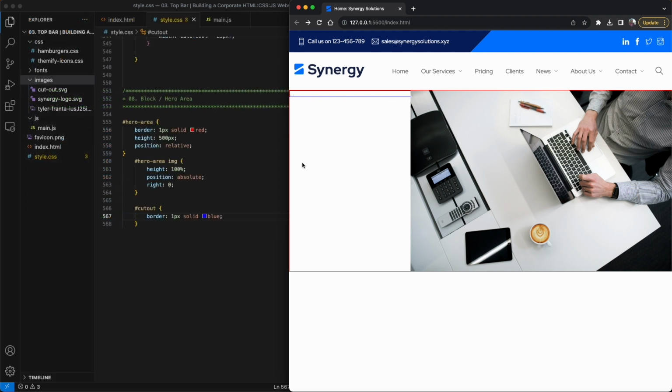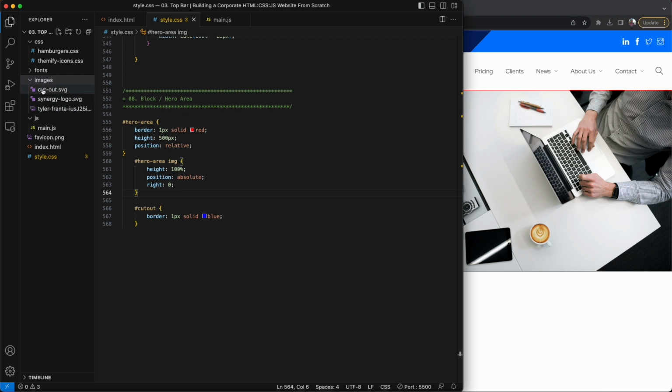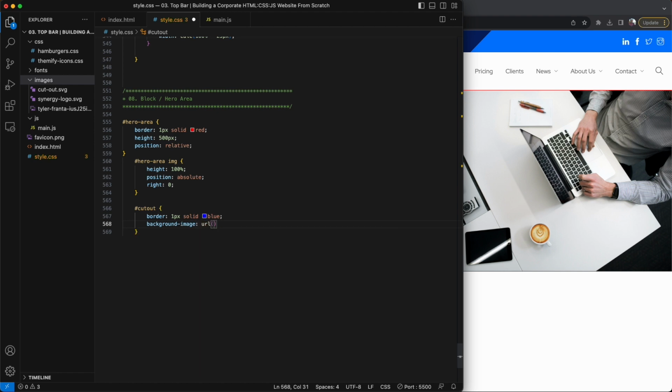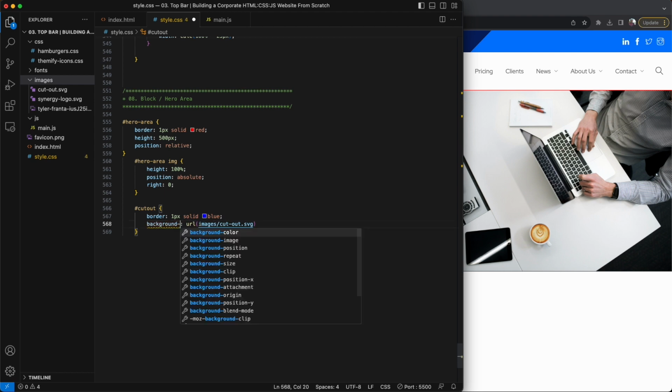So with our cutout area here and our image saved to the images directory, what we're going to do is just add this in as a background image. So I'll say background image, URL, and that is in images. So I'll just say images/cutout, something like that. And actually, what I'm going to do is combine all the background properties into one background shorthand CSS rule.